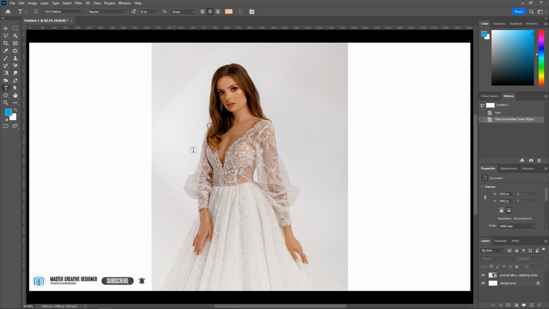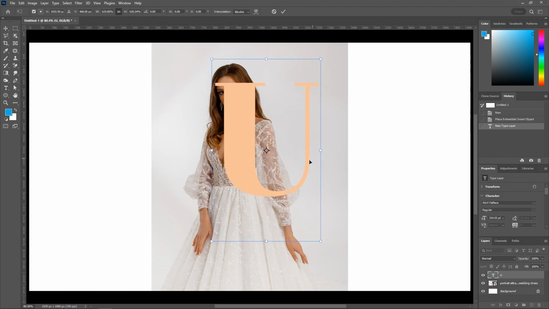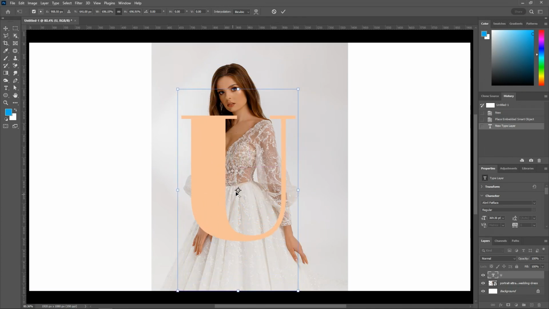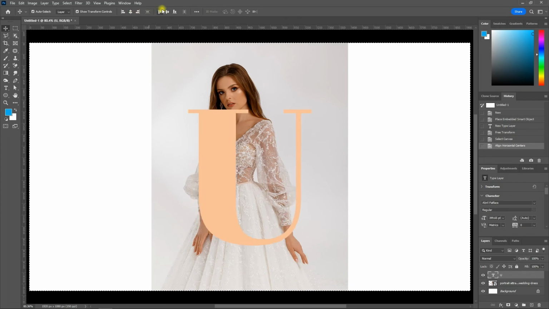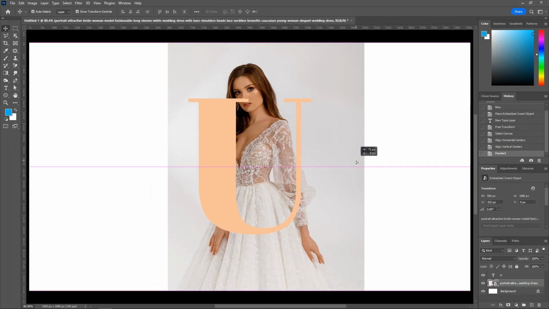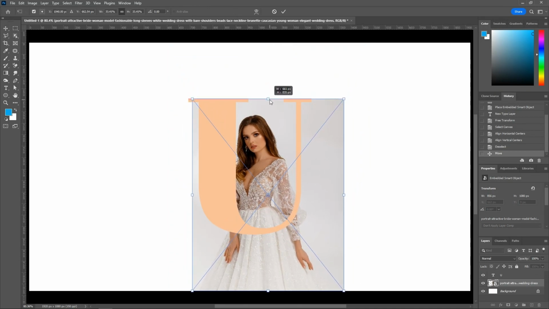Pick text tool. I'm using this font and download link in description. Select Move tool. Resize your font as per your requirements. And click on these icons to center the letter. Resize your image as per your requirements.